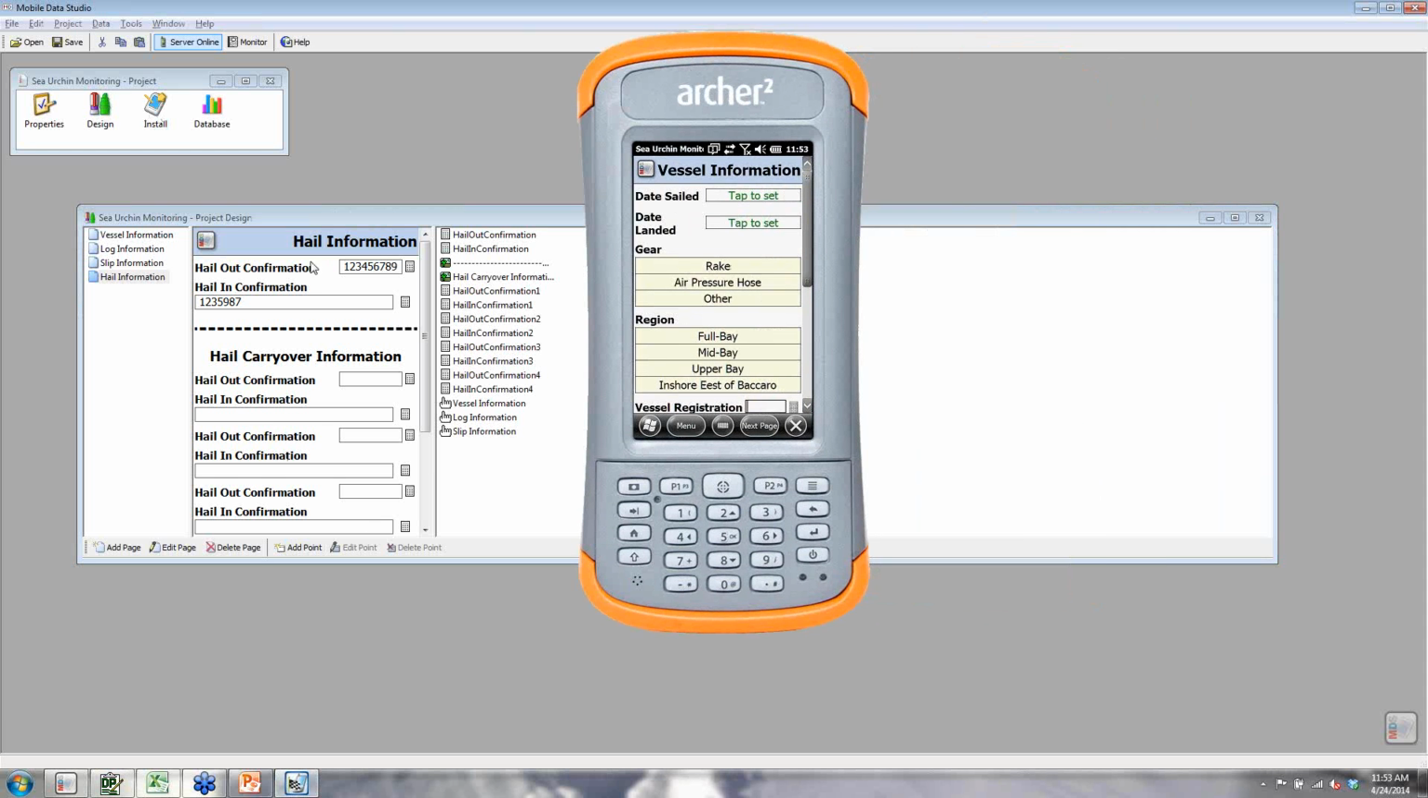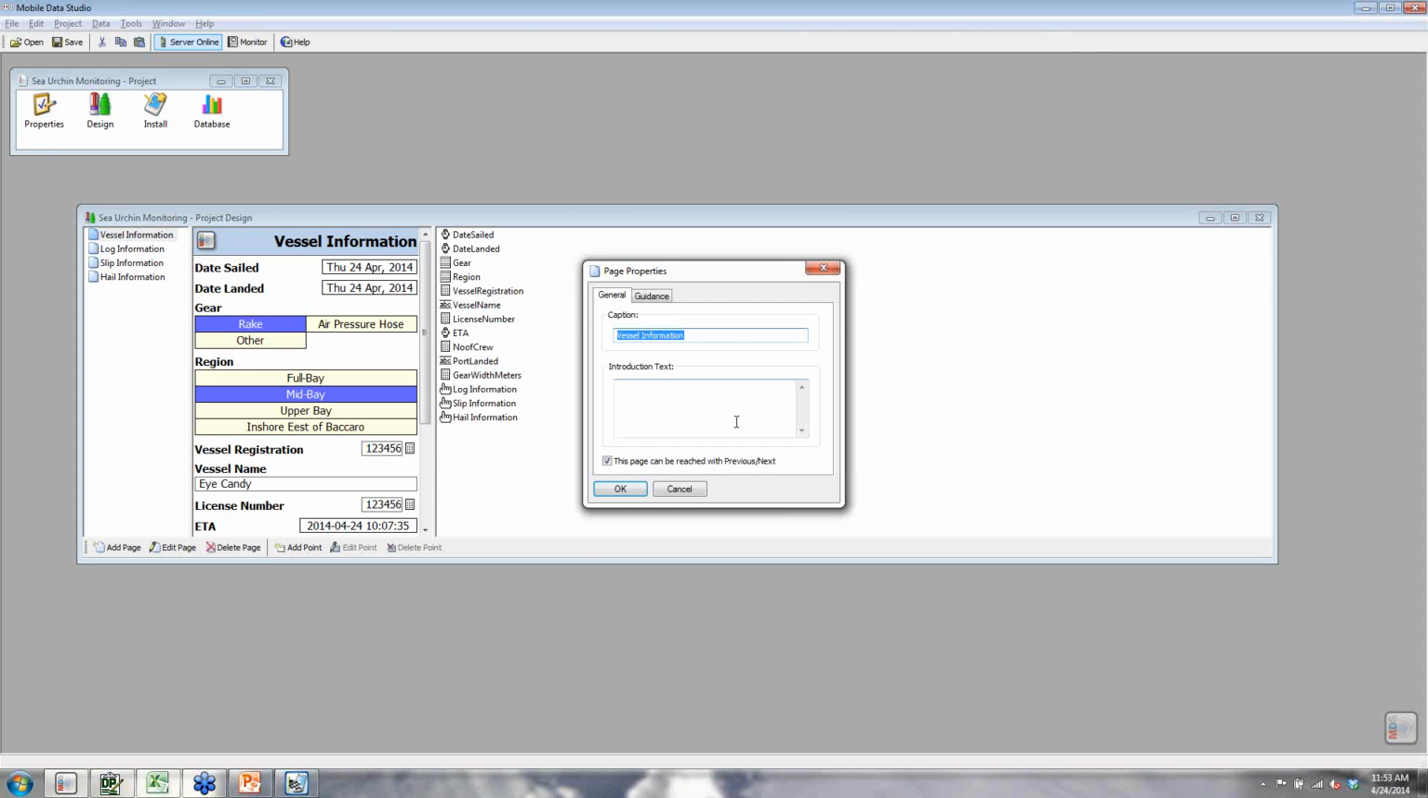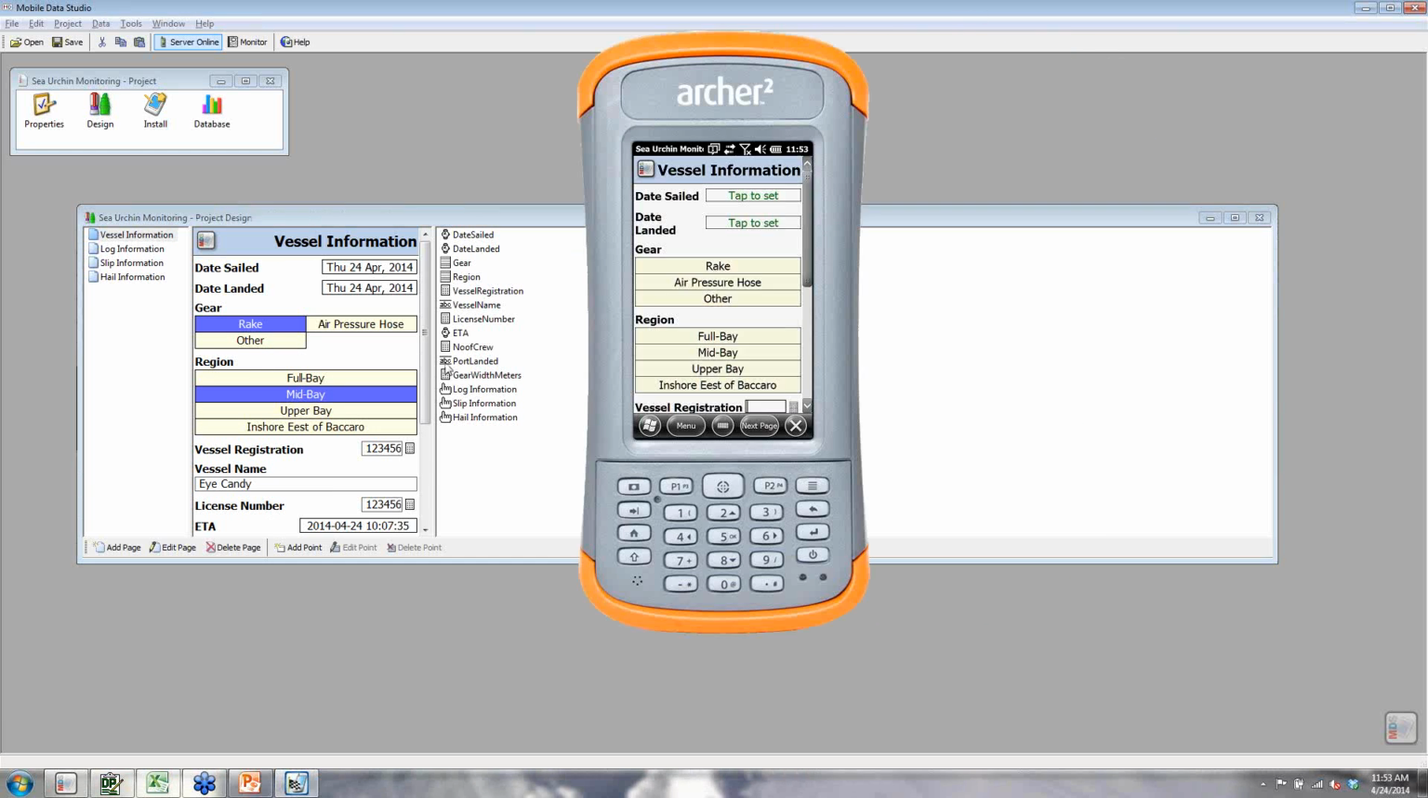Here we go. Here's how it looks. Let me go back here and put it on the first page. You've got your vessel information, and you see the date sailed, date landed. We're going to go ahead and fill out some information here.